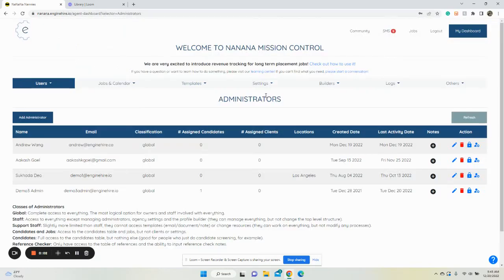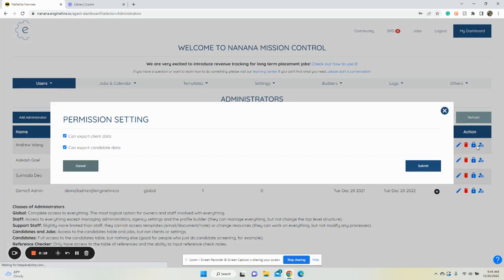Hi, this video goes over how you can allow certain admin to be able to export candidate and client information. So what you can do is if you're in your mission control, you're wanting to go to users and click administrators. Once you're on this page, you're wanting to click this last icon that says permission settings. Go ahead and click there.